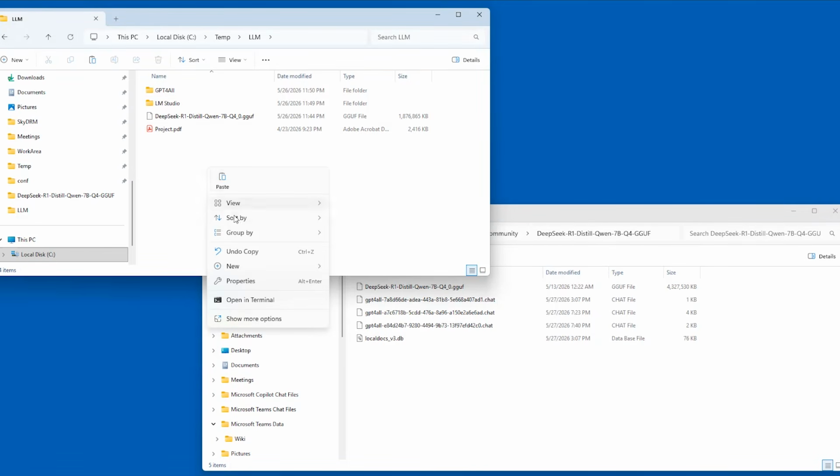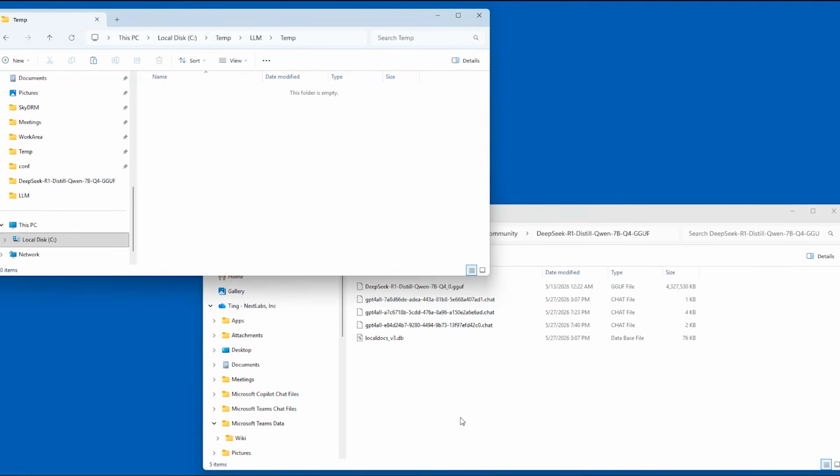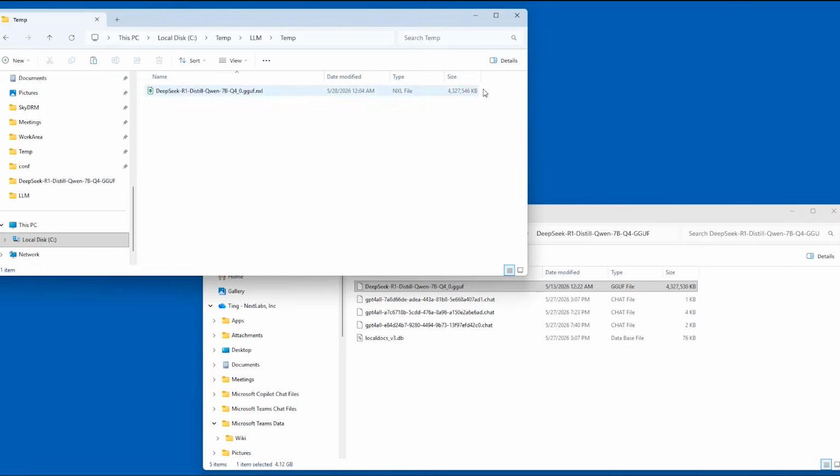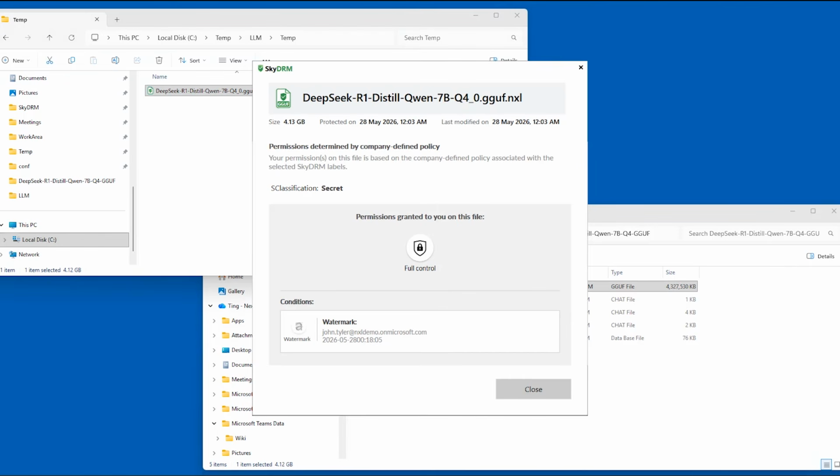Now, I will create a new folder on the local disk and name it. Let's attempt to copy a model from the sanctuary folder into this new folder. Let's verify the file information using SkyDRM View File Info. As shown here, the file's classification is secret, and the assigned permissions include full control along with a watermark condition. This confirms that when the model leaves the sanctuary folder, SkyDRM automatically applies the secret label and associated protection policies. As a result, the file remains protected even after it has been copied outside the sanctuary environment.